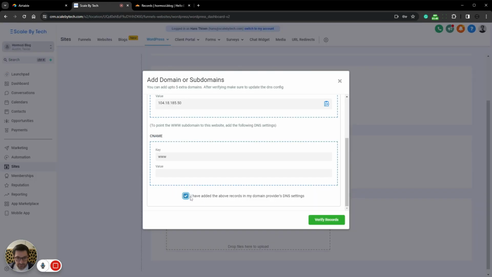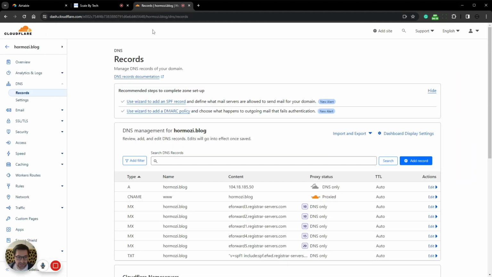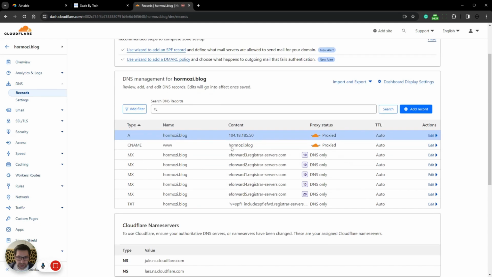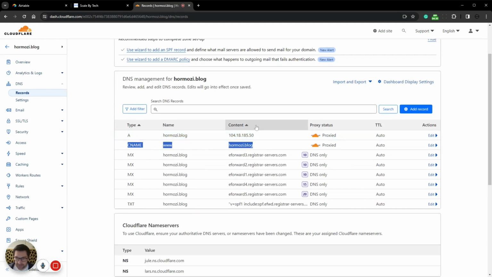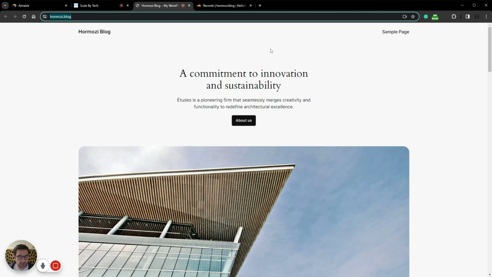I have added the above records, verify records, detecting domain. Domain detected. Awesome. So now we have this one. We should be able to go here. And I just remembered that I might actually be wrong about the proxy. I actually think we need to turn the proxy on for this one. It is the CNAME. This one is okay to be proxied because this is internal, but if you add a CNAME record pointing to somewhere else, it should be proxied. So this should be okay with the proxy. Let's see if this is up and running. Should be. There we go. Up and running. We now have hormozy.blog, and let's see what we put on this side.